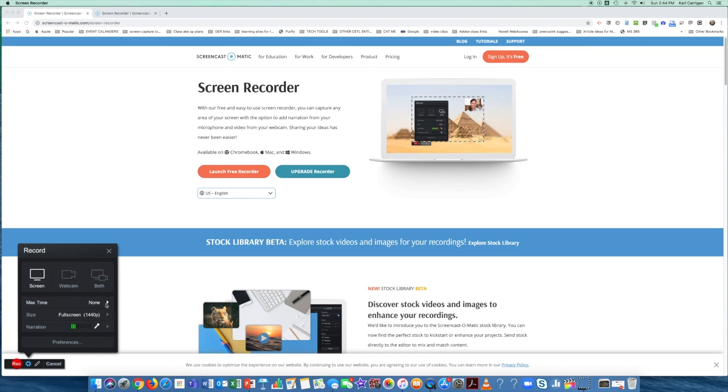The other aspect here is you could set a max time that you wanted to set on the recorder. But for this particular instance, we won't limit ourselves there. So it'll record until we run out of disk space.